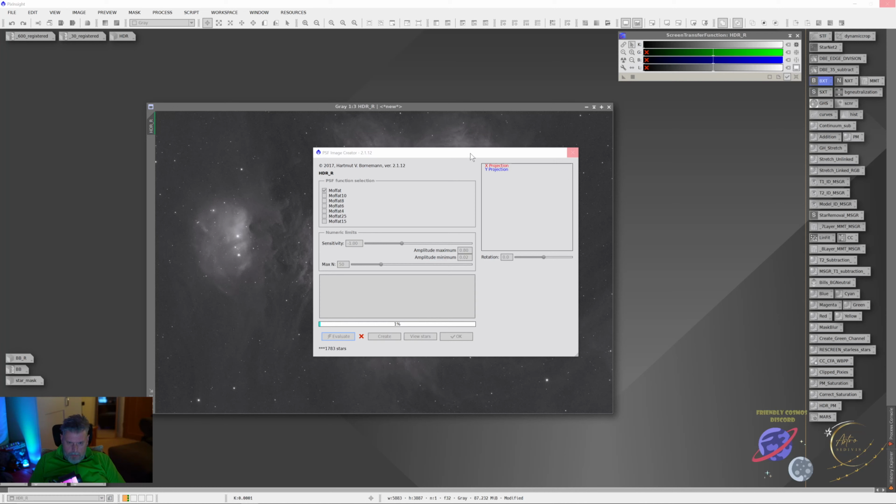Tonight, this data is not my own. It has been shared with me from a member of the Friendly Cosmos Discord. It's a friend of mine that we share data back and forth with and collaborate with from time to time. In any case, he recently got a new scope, an ASCAR 106, and he's been shooting M42.